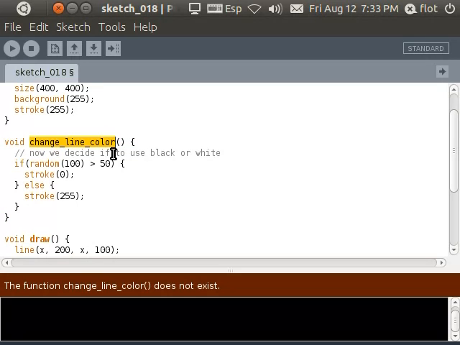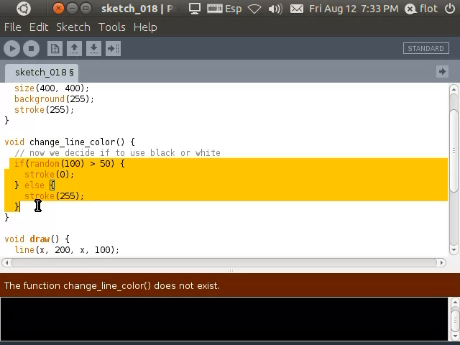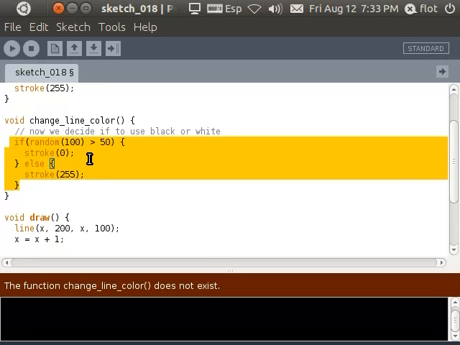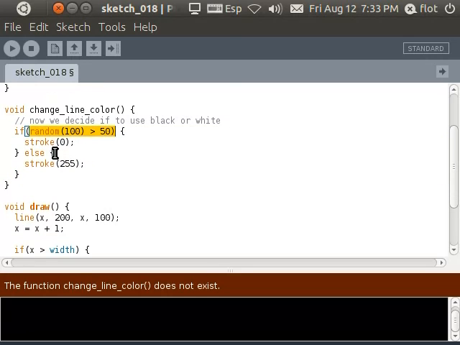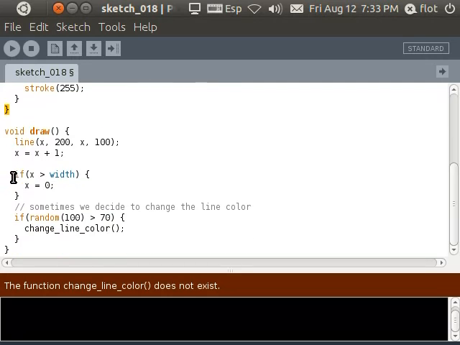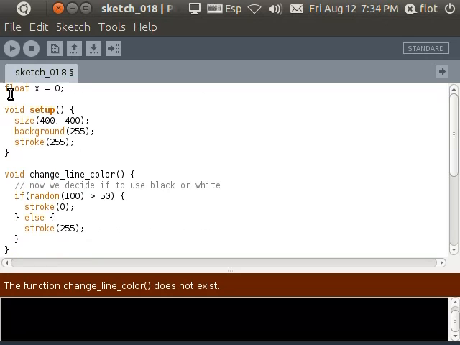And every time you call this function, you call change line color, then it will execute these 5 lines. First, it will decide randomly should we use black or white, and that's it. Then it will finish. So let's follow the execution of this program, like from beginning to end. Actually, this program doesn't have an end. It runs until we close the window.